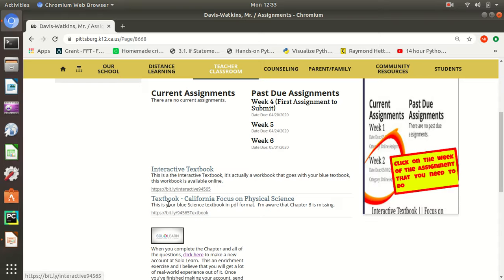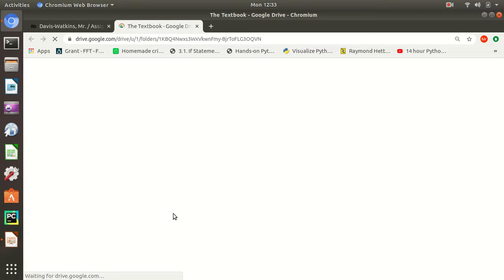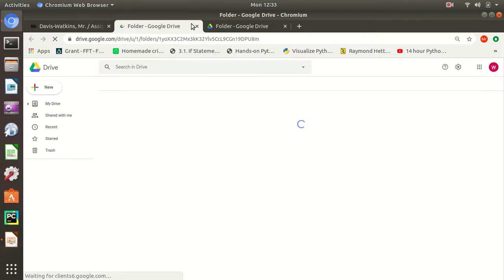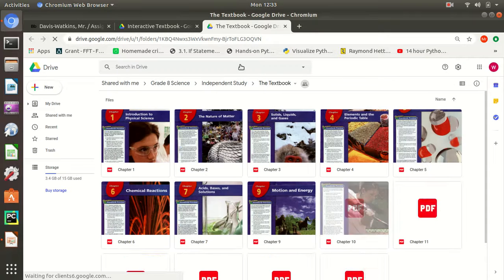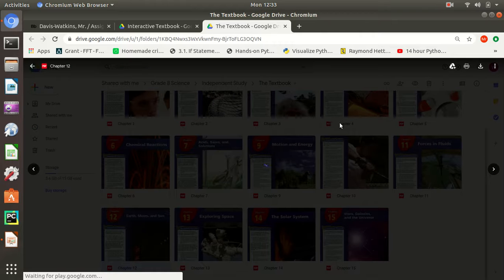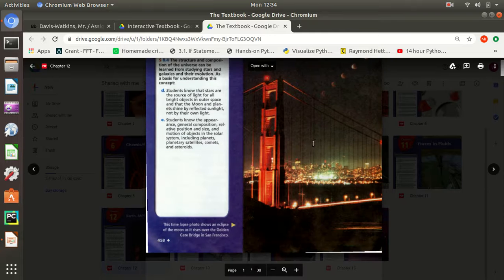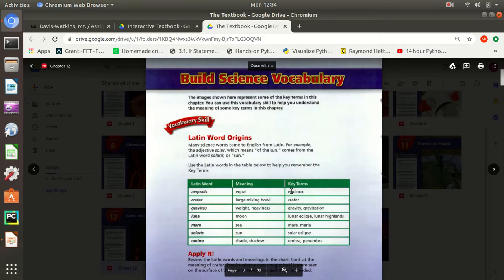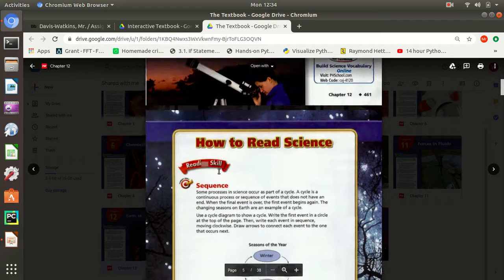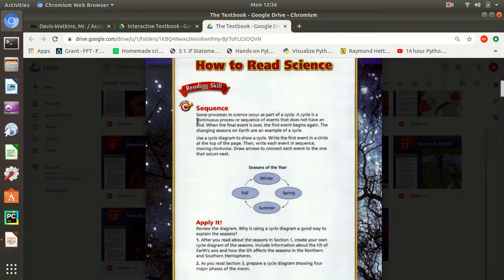So let's click on the Focus on Physical Science textbook and on the interactive textbook, and we see we got them both opened up. Let's go to chapter 12. We double click chapter 12, and we want to go to page 462. So I'll take you down there. Here's page 460, 461, and 462.